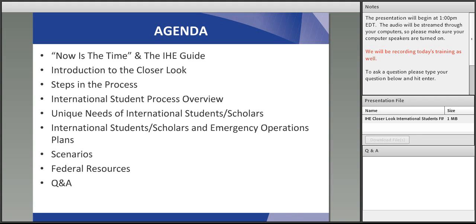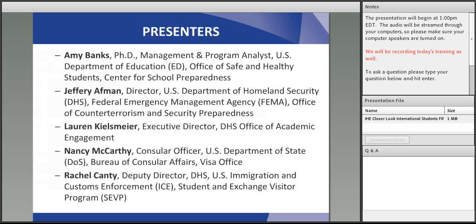Today, our presenters include Amy Banks of the U.S. Department of Education's Office of Safe and Healthy Students, Center for School Preparedness. Amy is part of the team within ED that addresses school and higher education emergency management and planning, and participated as part of the ED team in the creation of the guides that include this Closer Look topic on international students. Amy will be providing some context for the development and content of the guides, specifically the guide that pertains to institutions of higher education.